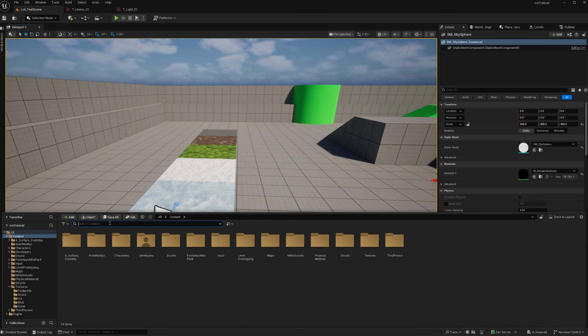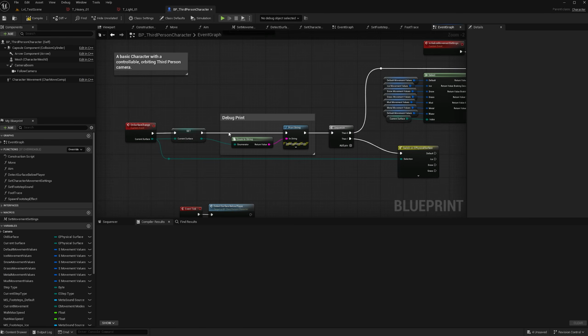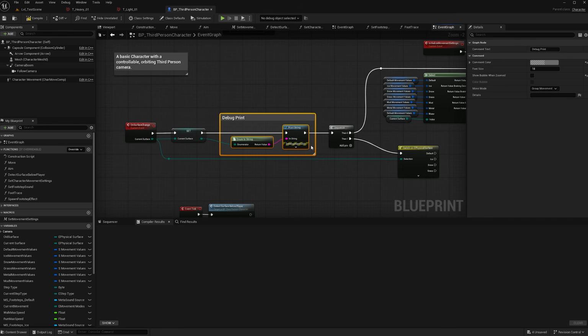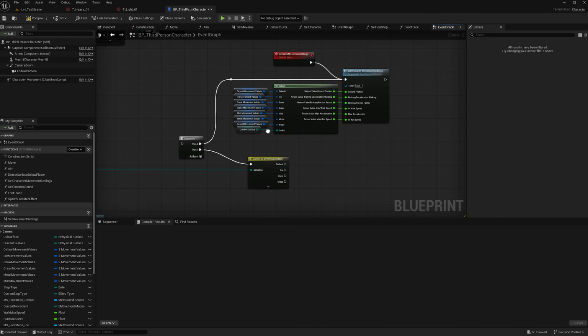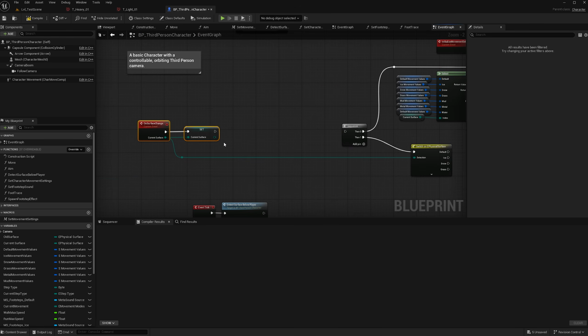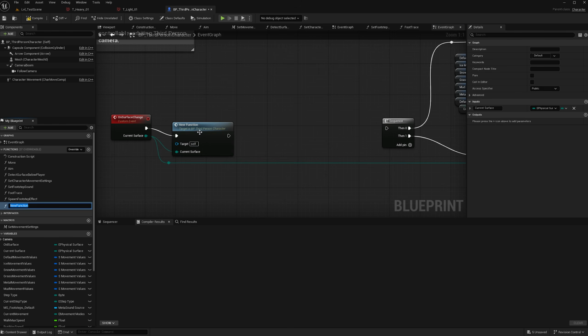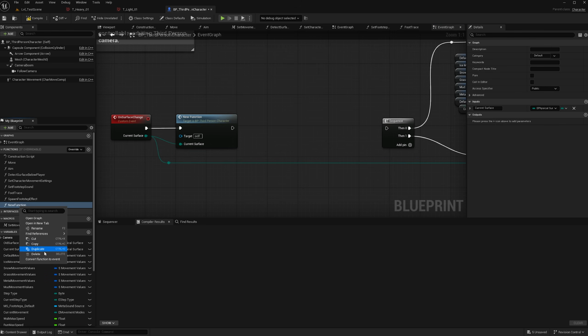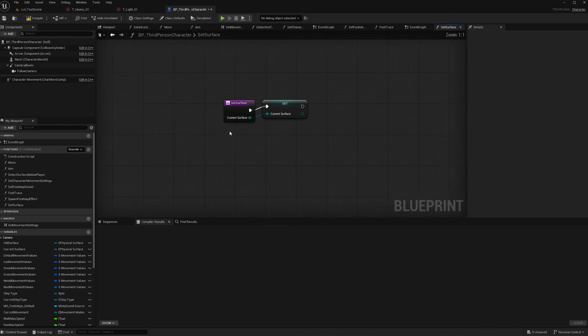Next, let's open our third-person character. So in the event graph, let's go to where we're setting our current surface. I'm just going to remove our print debug for now. And then instead of just setting the surface here before running our movement setting logic, we're going to do a function here. So let's collapse this to a function and just rename that set surface. And then double click inside that function.